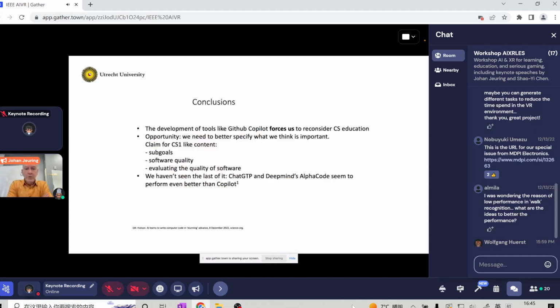And here I come to the end of the talk, where I want to show something at the end. So bear with me for one more demonstration of ChatGPT. In conclusion, I would say the development of tools like GitHub Copilot forces us to reconsider our education. We need to think about what we want our students to learn, and how we can use these tools in this learning.